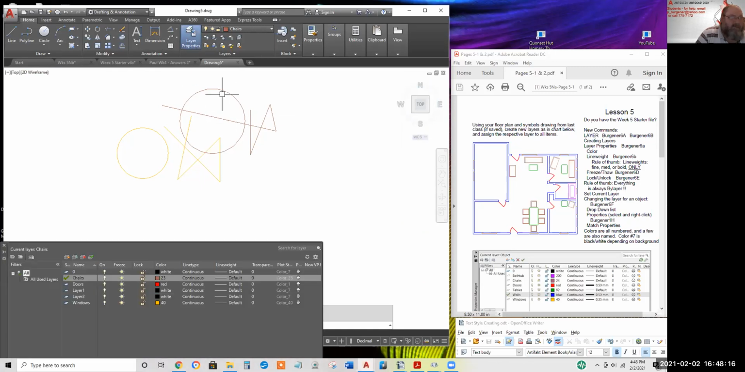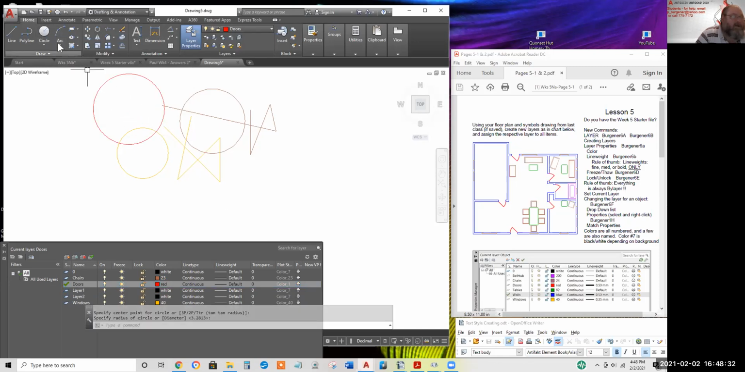Again, what was the other layer? Doors. Set that current, double click or use the green check mark. Okay, you have to click fast on it. Slow, and it starts to rename it. And similarly, we want the doors to be red, so everything we're drawing while the doors layer is current will be in accordance with the properties of the doors layer.